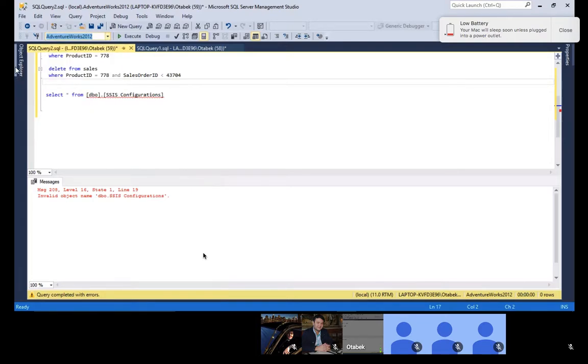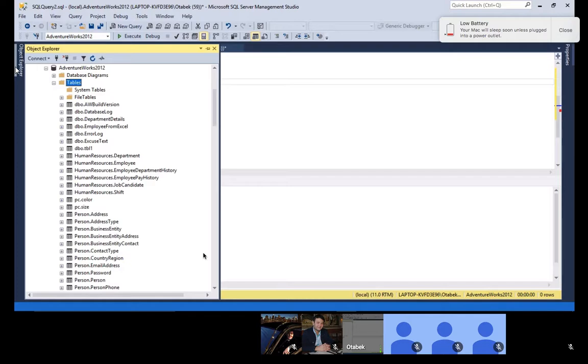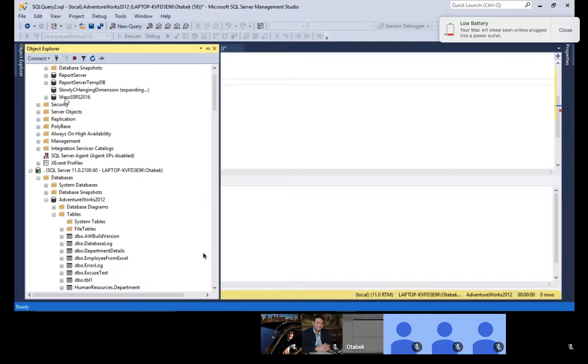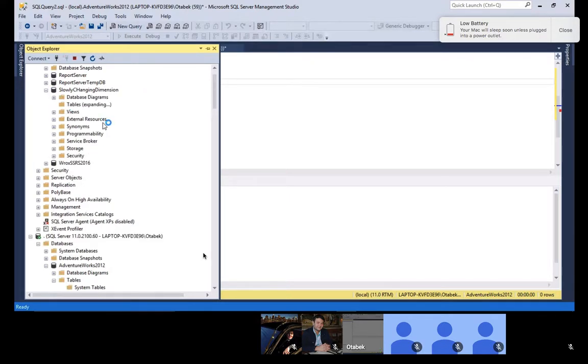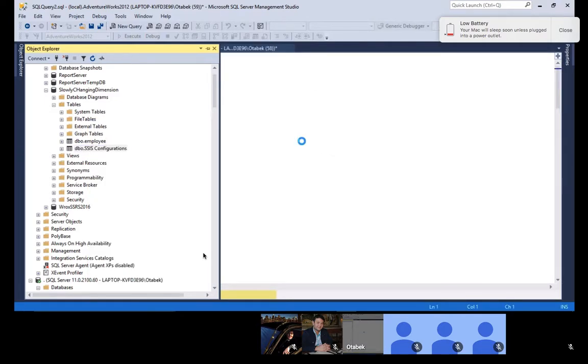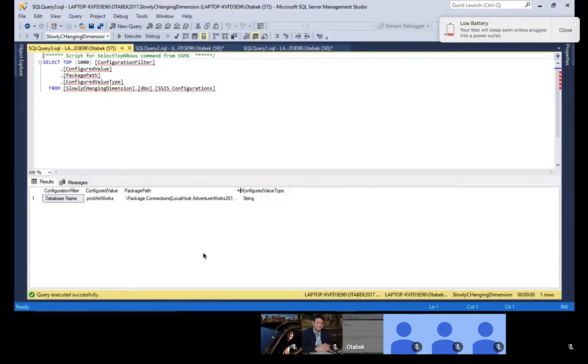I think slowly changing dimension was in 2017. You can open, right click that, I mean, refresh it, open that slowly changing dimension, last, right, database, wherever the database, yeah, tables, you see, right click that one, select top 1000. Now, if you see what we have there, the database name, we said configuration filter is, and then prod AdventureWorks, that's the value. Here, if you update this value, let's update it back to there.